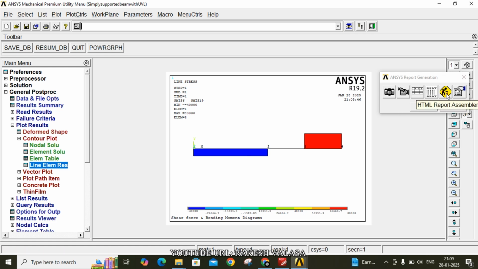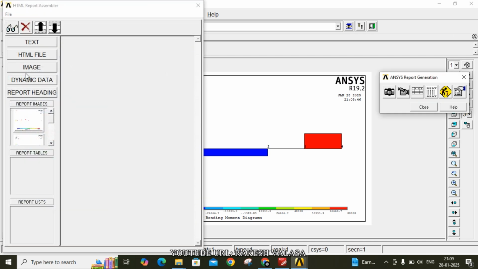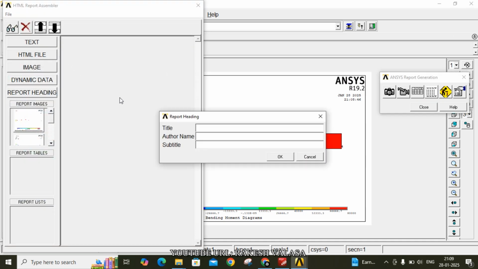Now go to the HTML report assembler. Give the report heading. Here the title is shear force and bending moment diagrams. Author name is, type your name. Next subtitle is simply supported beam with UVL.